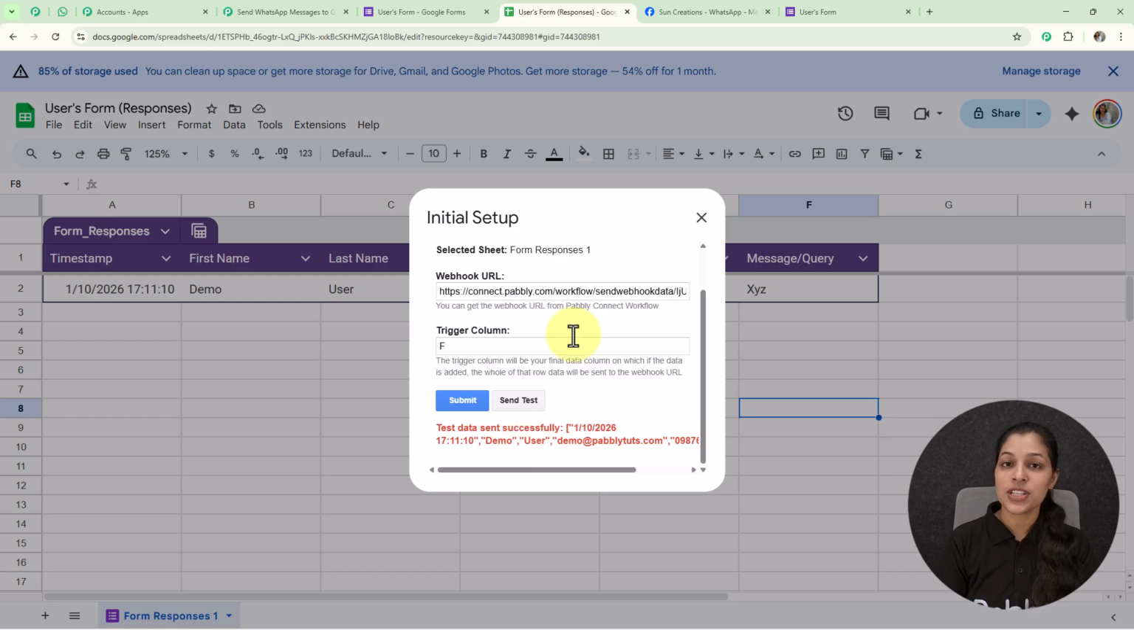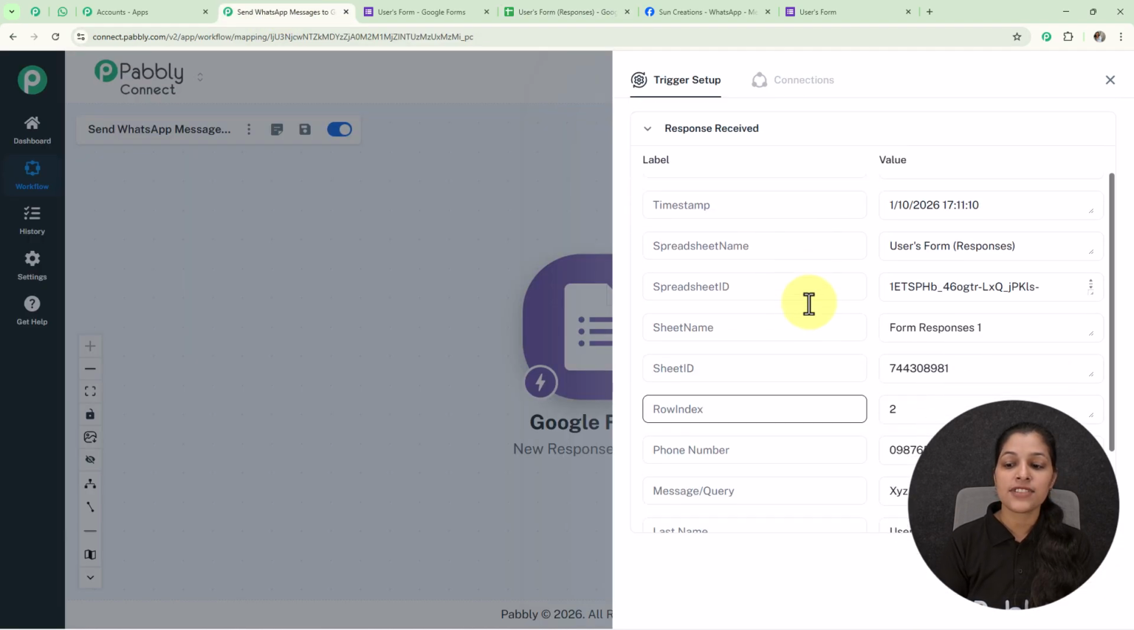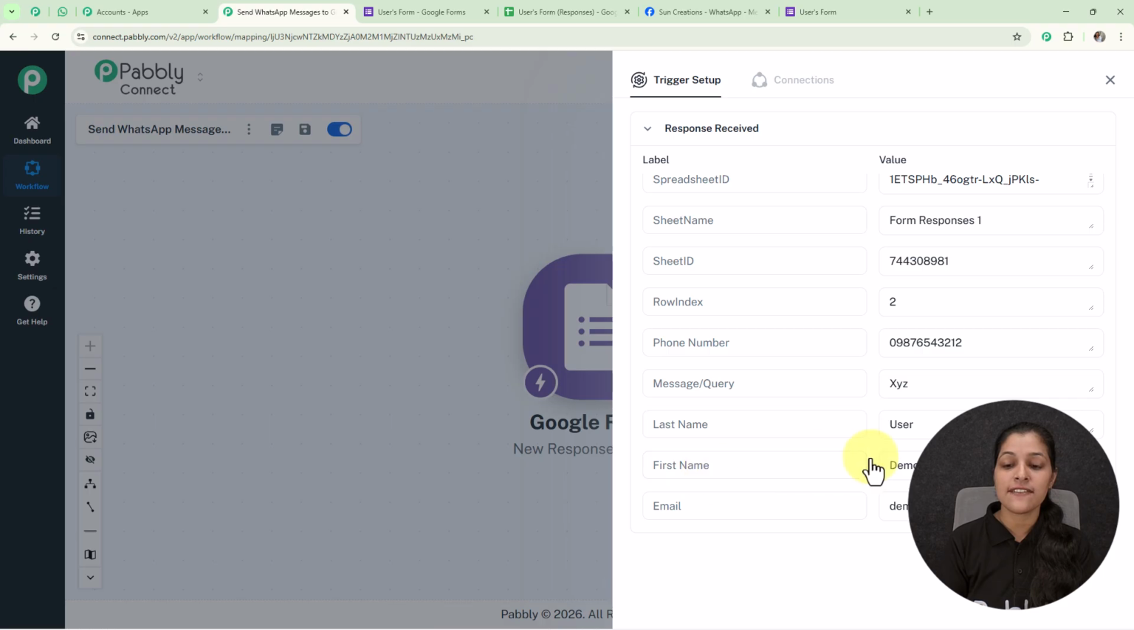Now let's move on towards my Pabbly Connect to check whether we have captured the response over there or not. So here you can see in my Pabbly Connect I am successfully receiving this response with the same first name, last name, email, phone number, and the message or the query. So with this simple process we have added our trigger app.